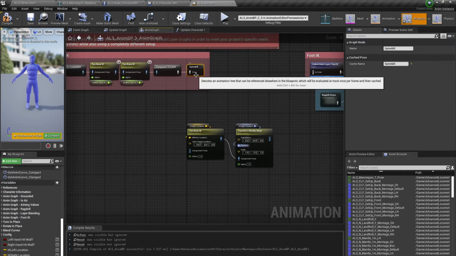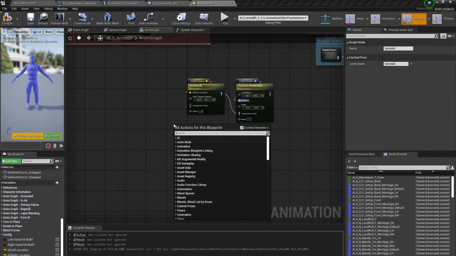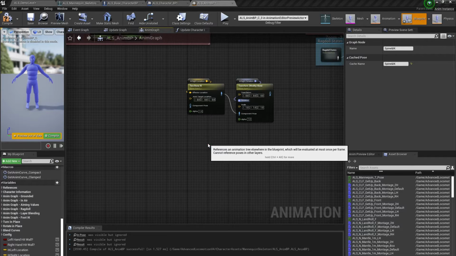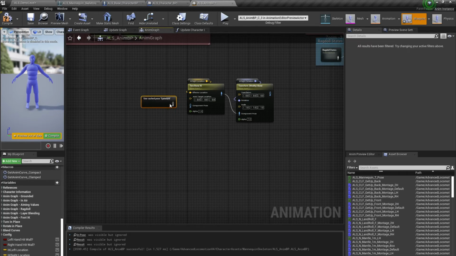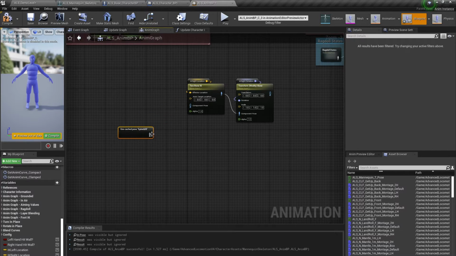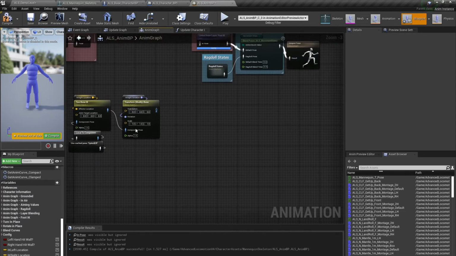Now the component pose is gonna be our cached pose. So just start typing in spine and IK or whatever you named the cache. It's gonna add a local to component node, don't worry about that. You don't actually have to worry about any other values right now.